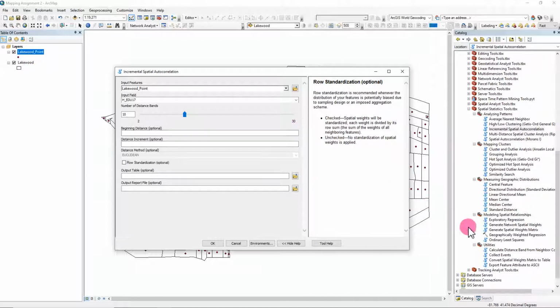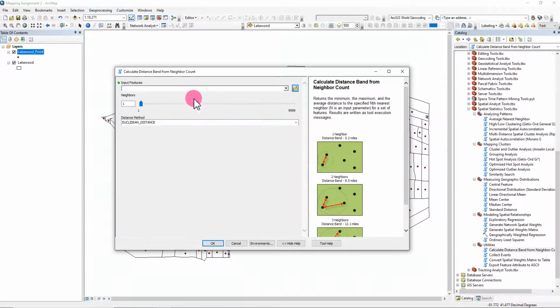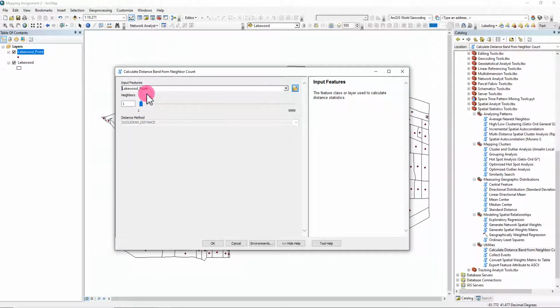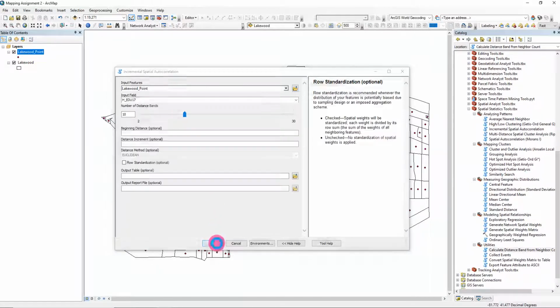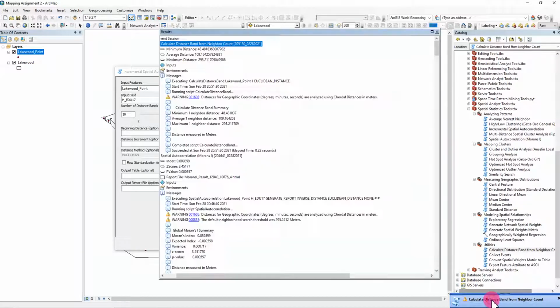Before we put in some number, we cannot just decide on 100 or 200, something like this. We go to the Utilities in the Spatial Statistics tools, and I'm going to click Calculate Distance Band from Neighbor Count. We select the Lakewood point, and then I just click OK. Then the results pop up here, and you click this. Then you can see the average distance, and this is in meters right now. So 109 meters.